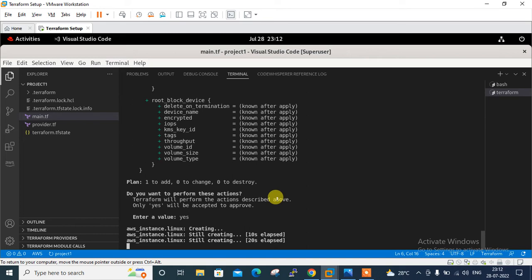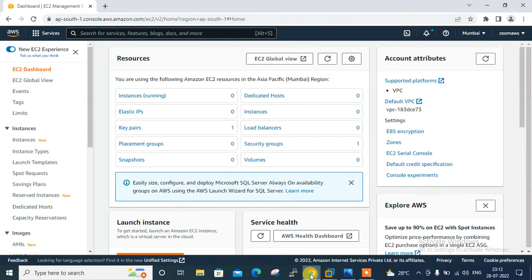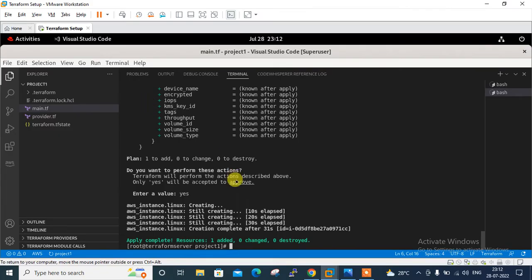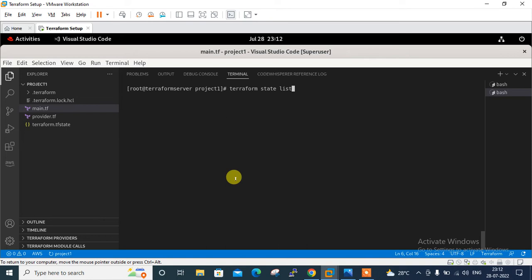I'm on my AWS console, and if I refresh my EC2 dashboard, let's see, here it is, one instance is ready. Once I click on the instance, see, demo server. I can even check it from my terraform command also. I have a command, see, terraform state list. Look at that, aws_instance.linux. So my instance is ready, and my instance record is there in my terraform state list output.